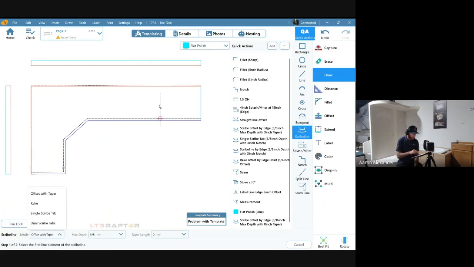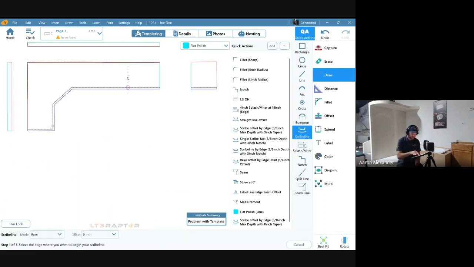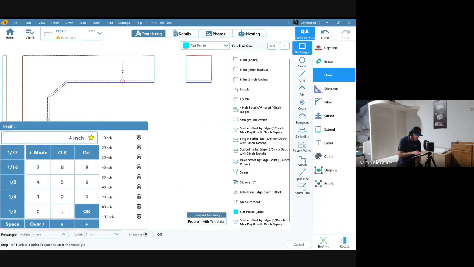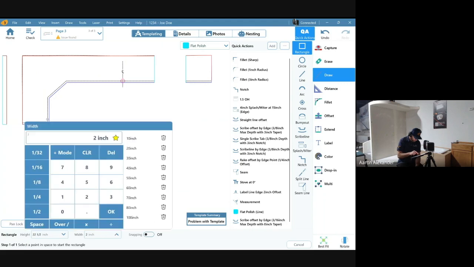Now, a rake is, let's say you got a bathroom vanity or something like that. So we can go draw a rectangle. Let's make it 22.5 by 30.